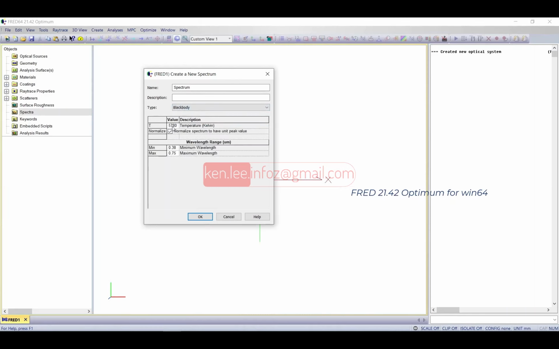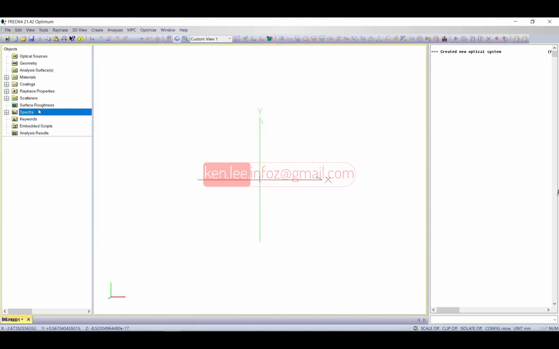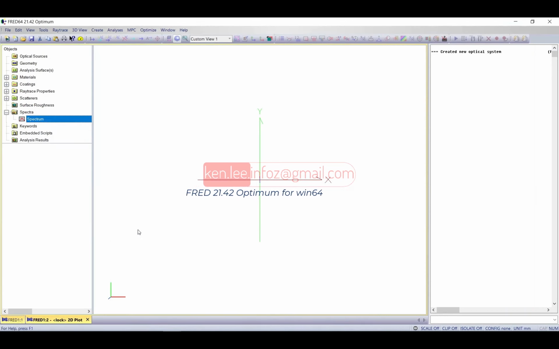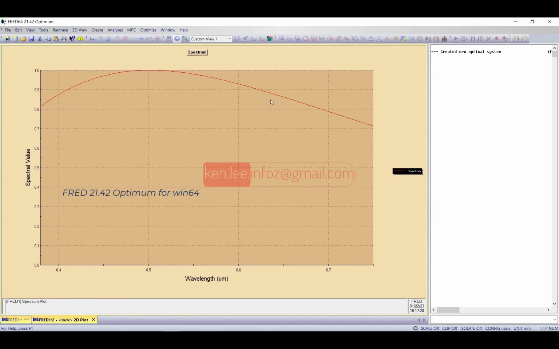We'll just use the black body this time. All the other settings we can keep as they are, and then we just click OK. Here's the spectrum. If I right-click on it and say plot spectrum, that will show me the black body spectrum. That's something like the sun. The green is the maximum, and the visible range is what's really plotted here.